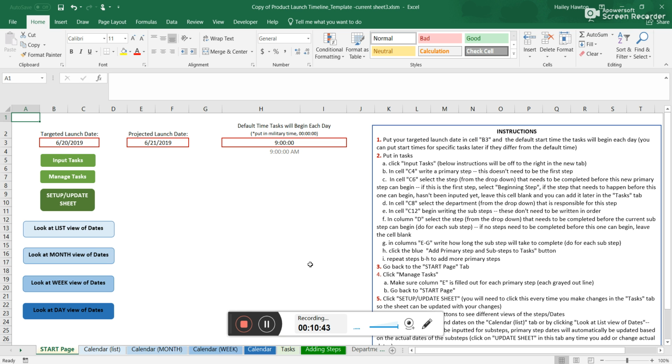So this is just a general overview of how the sheet works and what you can possibly do with it to make sure that you're staying on track for your project.